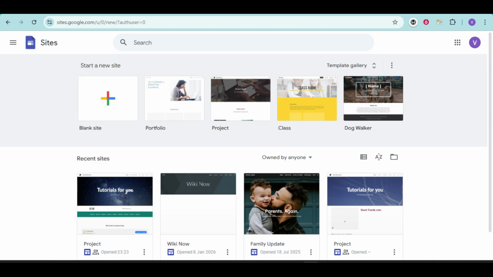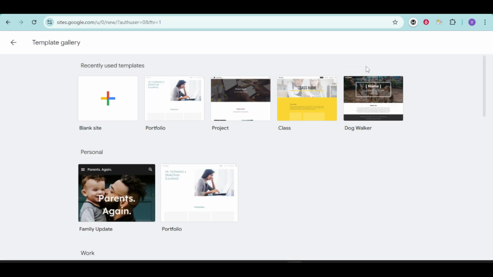First, open Google Sites in the new interface. Make sure you're signed in to the correct Google account that owns or can edit the classic site. When you reach the modern sites homepage, you'll see your recent projects and templates. That's where you'll begin the migration.